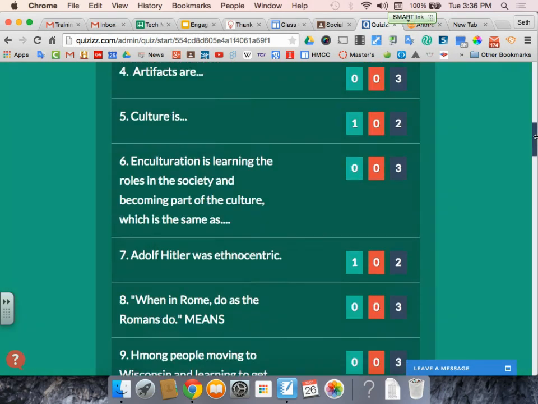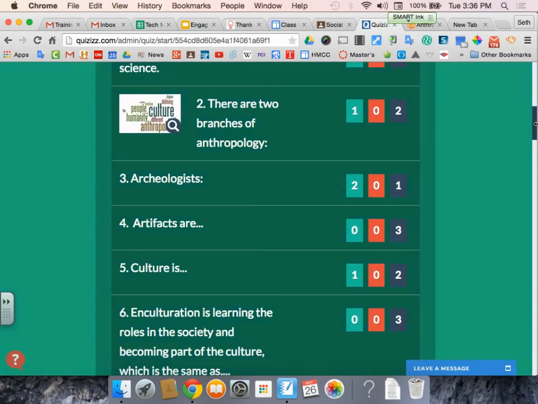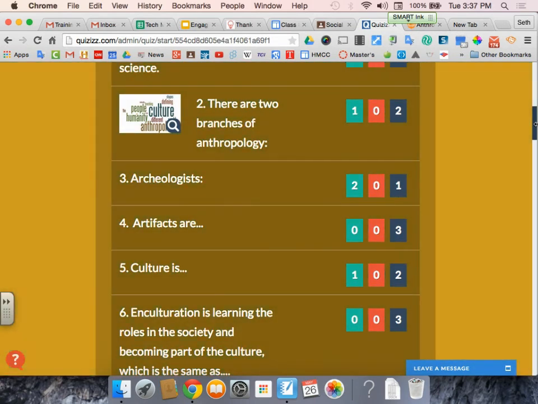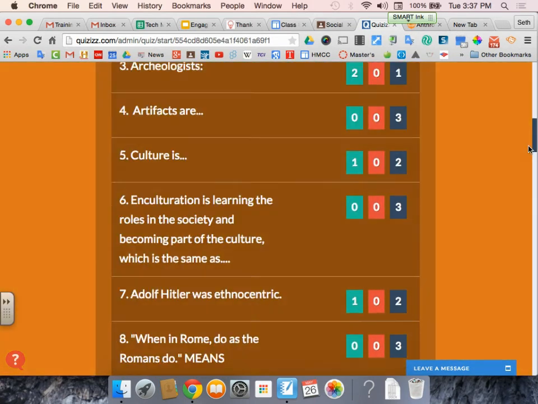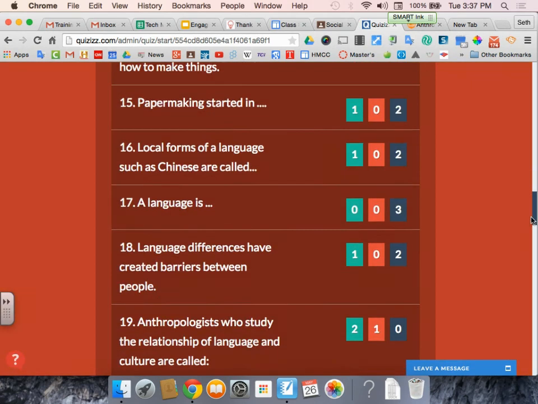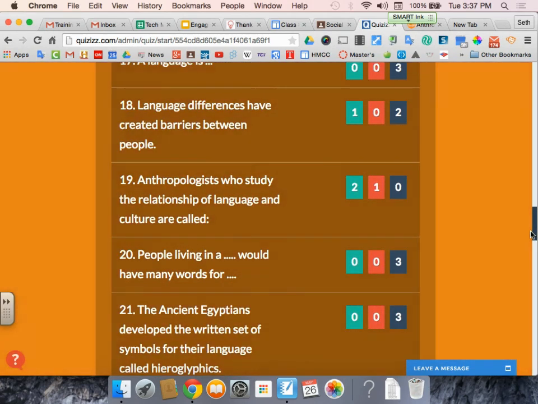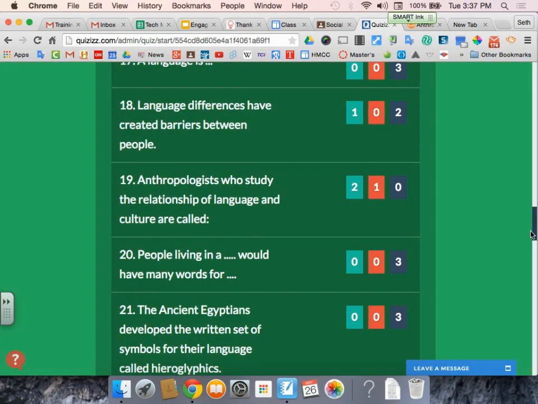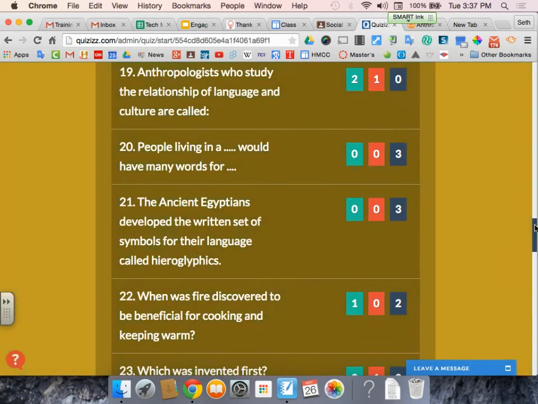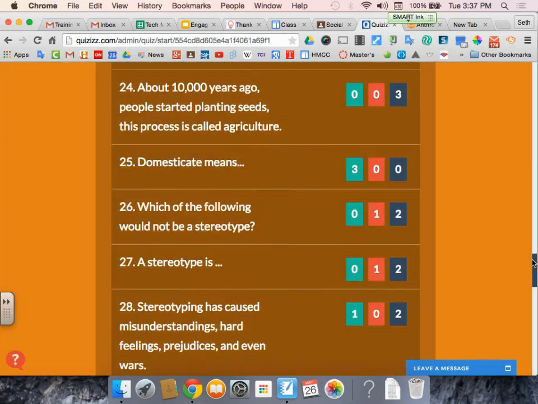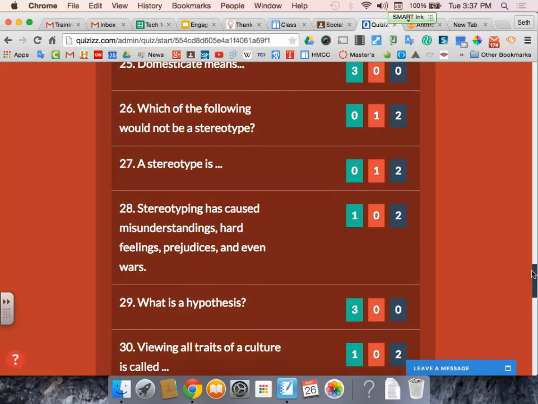Up here, if you're leading it, this says how many people got it right. This is how many people got it wrong. So if I break down and see which one Pat got wrong, I'm glad you did, because then I would explain the anthropologist's study of the relationship of language and culture, and explain those links. Especially if a lot of them got it wrong, I would want to flag that one right away and keep track. So even though it's self-paced, I still interact with them as they're taking this quiz.